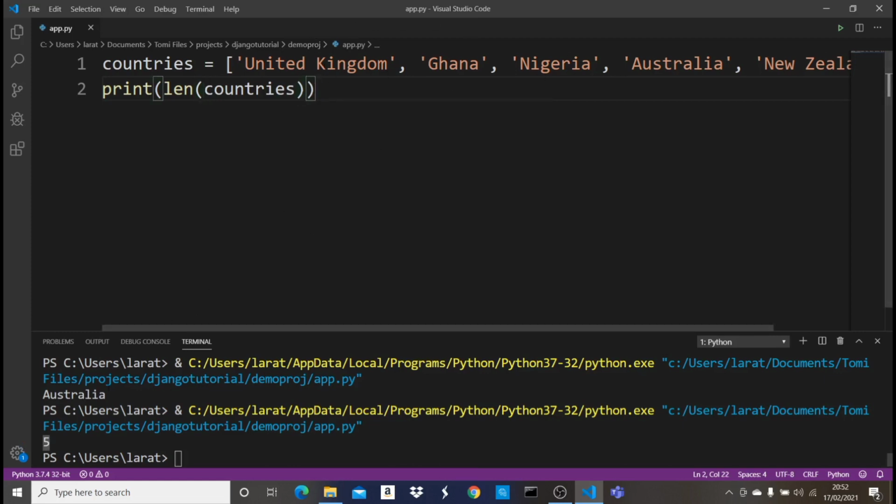But note that when it gives me the answer, it doesn't give me based on index value. Index value is just like the ID assigned to each of these values right here. But when I calculate the length, it gives me the actual amount we have here, which is 5. But if I were to calculate it from the index number, it would be 4. I hope you understand that.